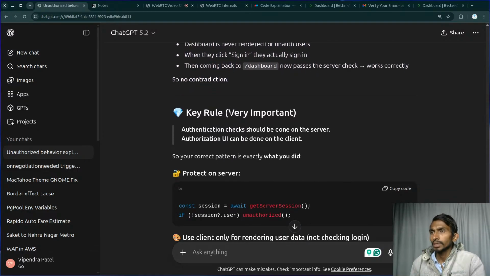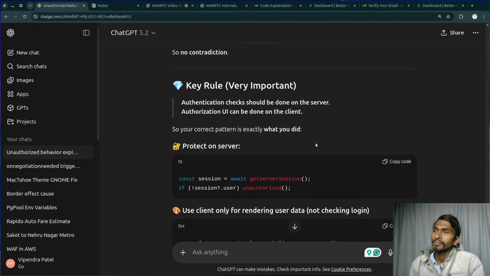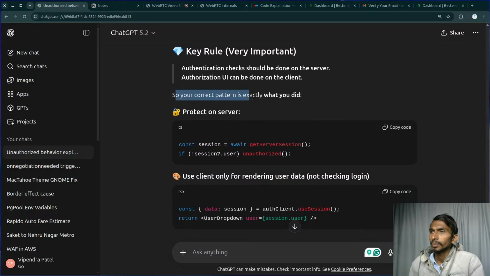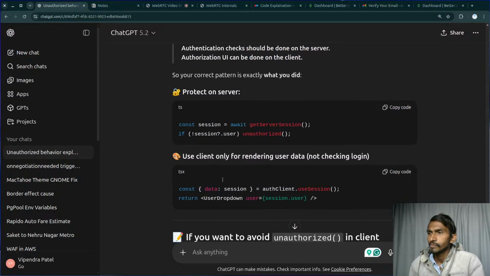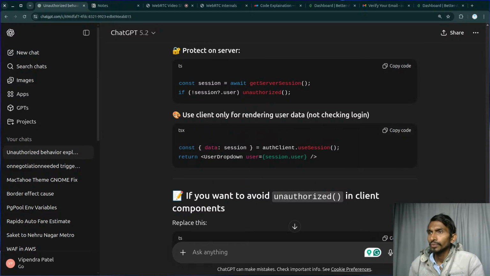The key rule, very good: authentication checks should be done on the server. Authorization UI can be done on the client side. So your correct pattern is exactly what you did: get a server session, and use the client only for rendering user data, not for checking login.